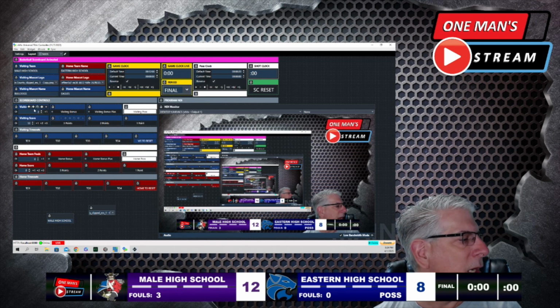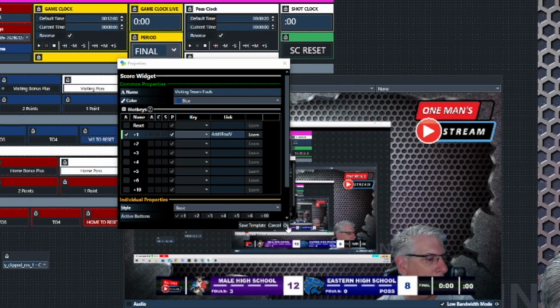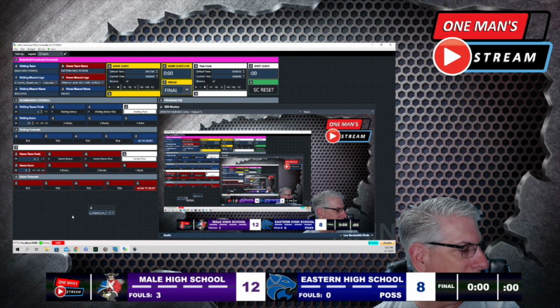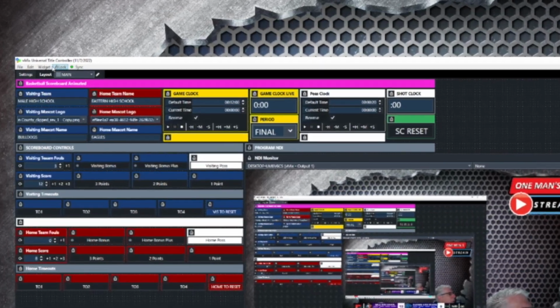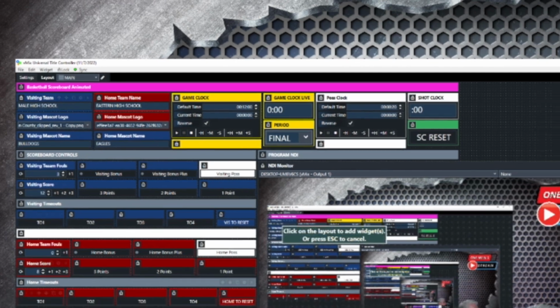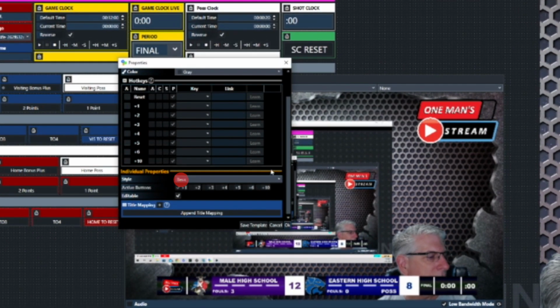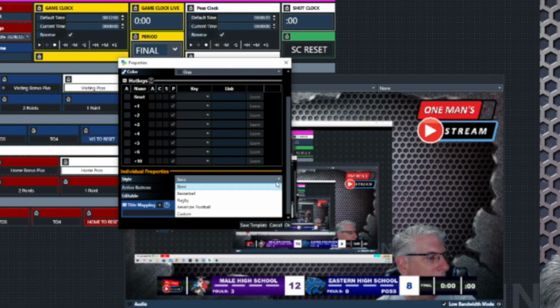Under the visiting team fouls, this is actually a score widget, and we haven't done that yet, so we'll go up to widget and we'll click on score and click right here. When it comes in as basic, there's different styles that you can use, or you can choose your own format of active buttons. It comes as basketball, rugby, American football, and custom. So I've been using basketball.